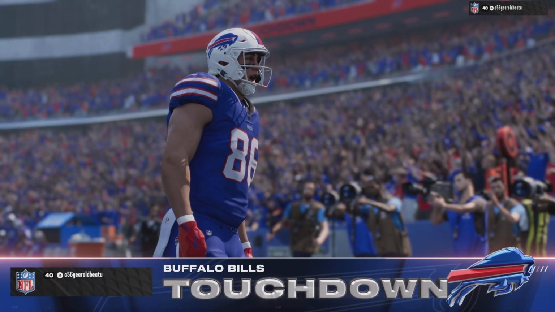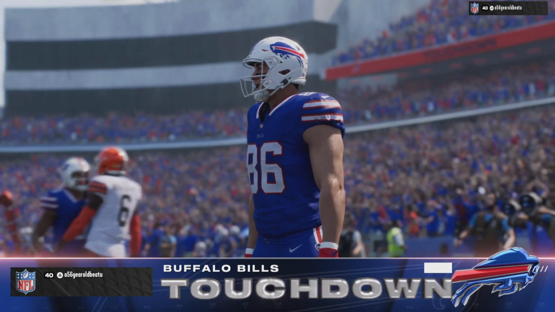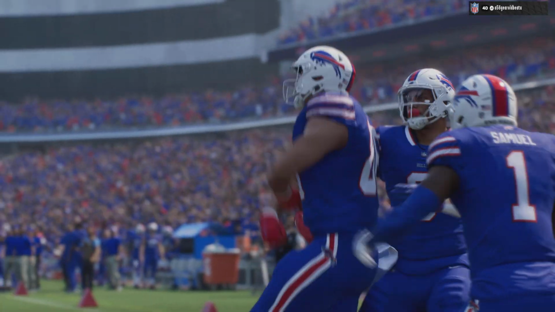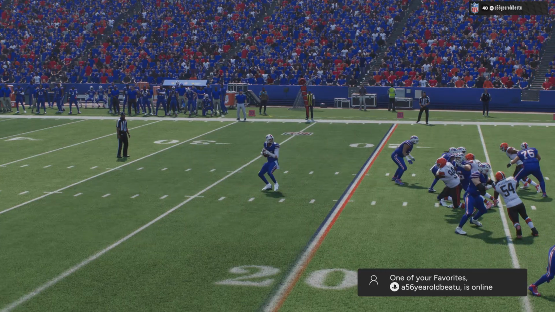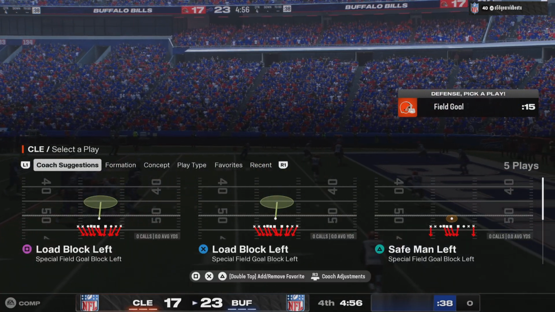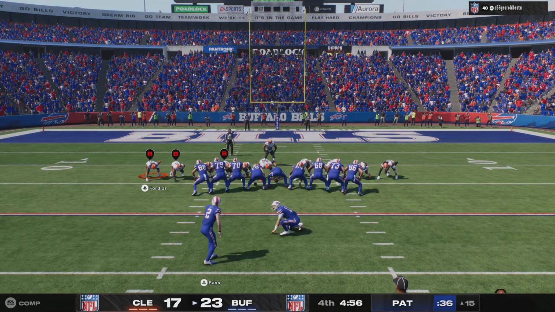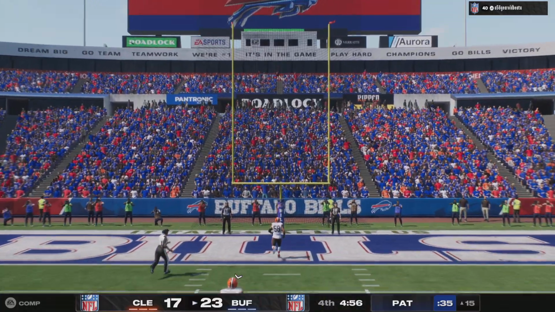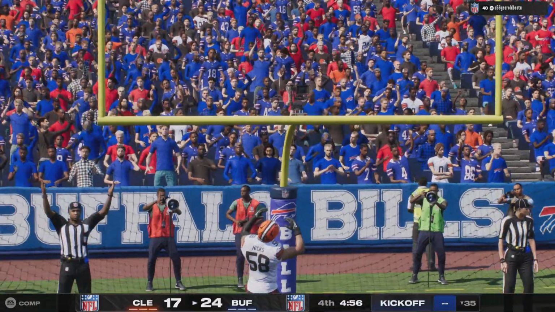Dalton Kincaid. Touchdown, Bills. Greg, every touchdown counts the same, but the ones you get in the fourth quarter, they are the ones that feel a little more important. Yeah, now that pressure shifts to your defense, your offense was able to go out and get the lead here late. Does your defense have enough left in them to get one more stop?